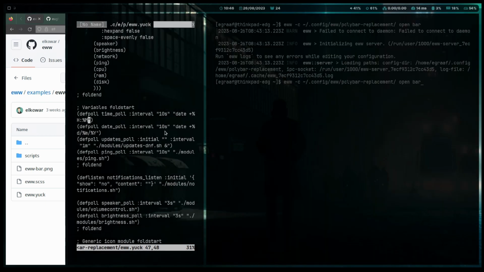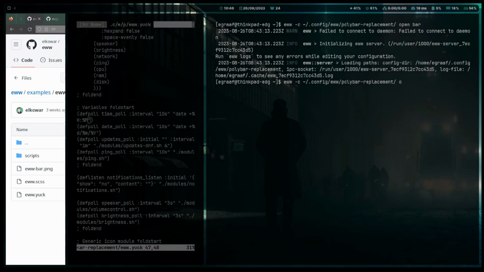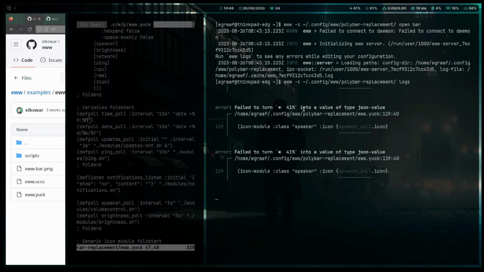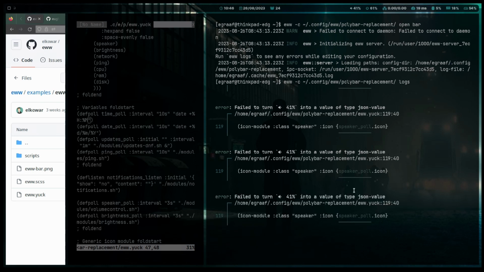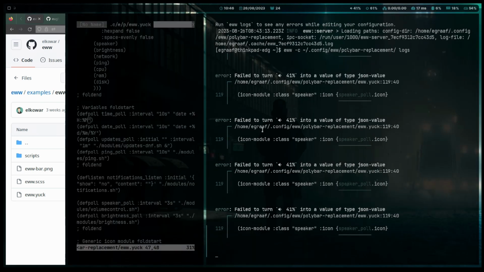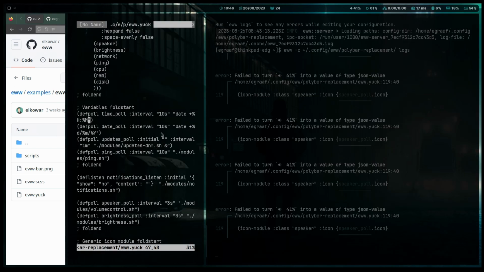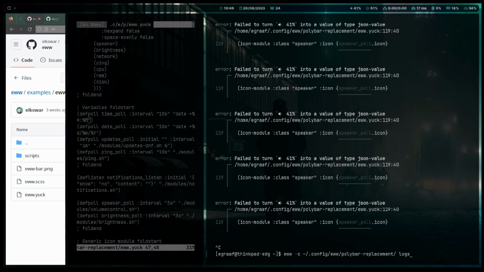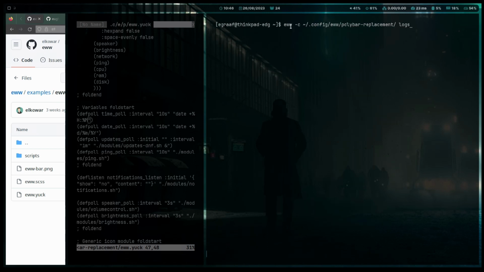Oh, before I show that script, you can check if you have errors. Here, for example, this is an error in the config. I'll fix that probably. But if you have errors in the config and you don't see anything, then you can do logs. So the same EWW, same config, and then logs attaches to the current running instance of EWW and shows the logs then. That's a little side step.